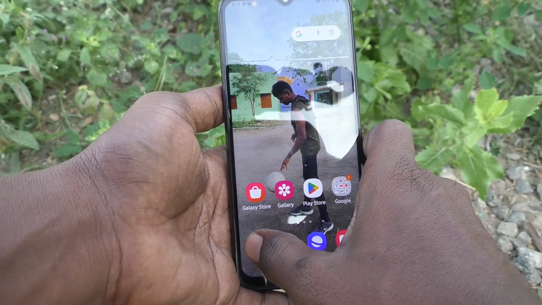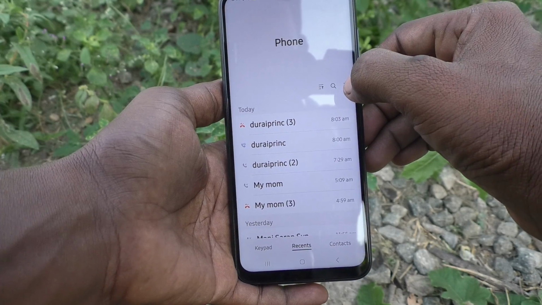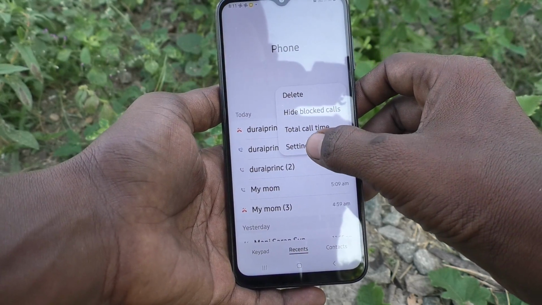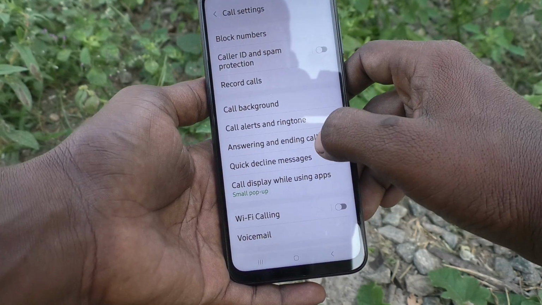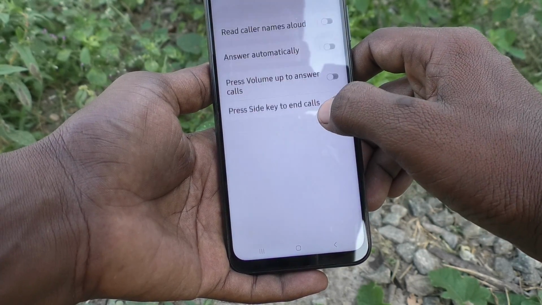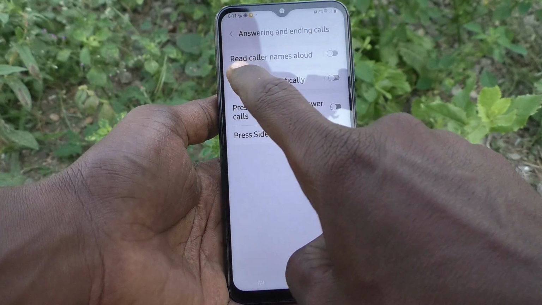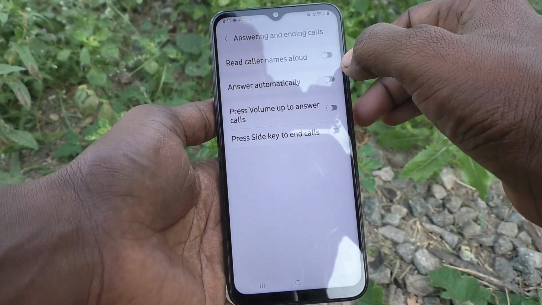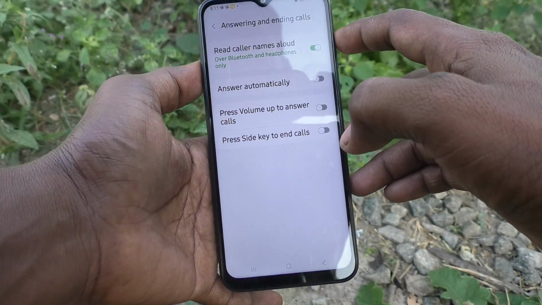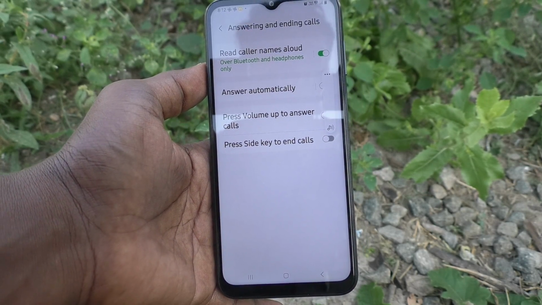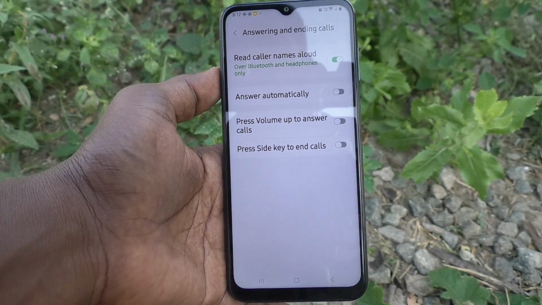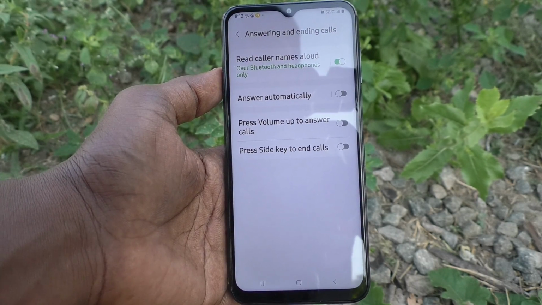First of all, go to this call button and go to these three vertical dots and click on settings here, and here select answering and ending calls. Here you will have an option read caller names aloud. Turn on this button and now make a call, or if you receive any call, caller ID will be announced.